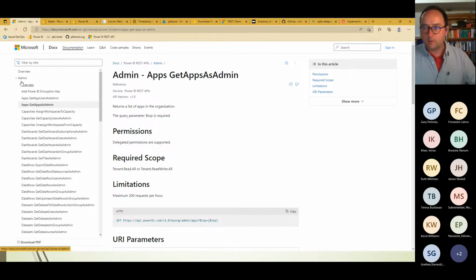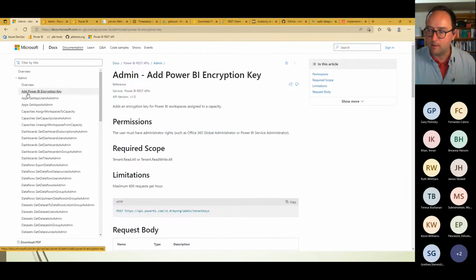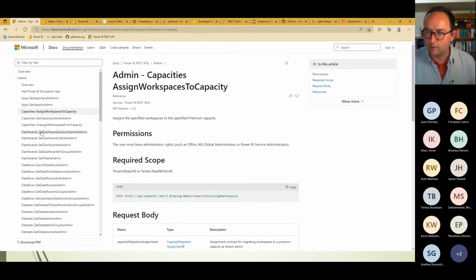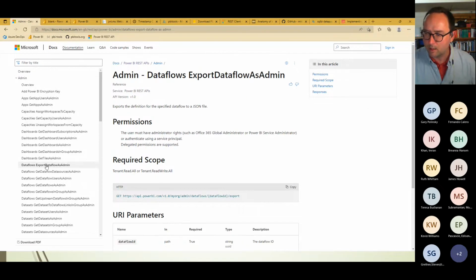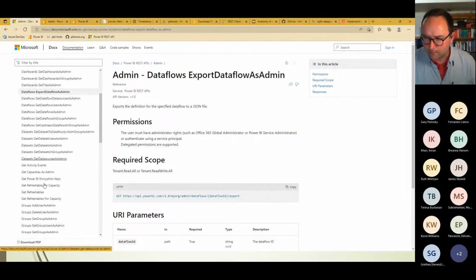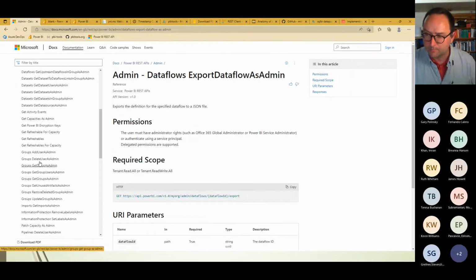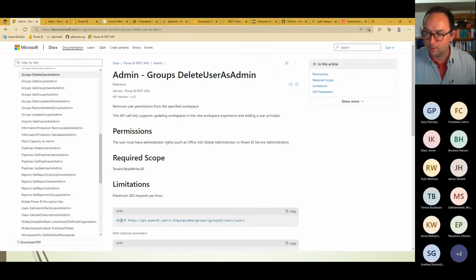So anything under this admin heading which doesn't say get, so for instance here, this one has add, and it's a post request. This one is assign, and it's also a post request. This one is unassign. This one is export. Actually, this one is also get. Then we have delete, right? So that's using delete as a verb.